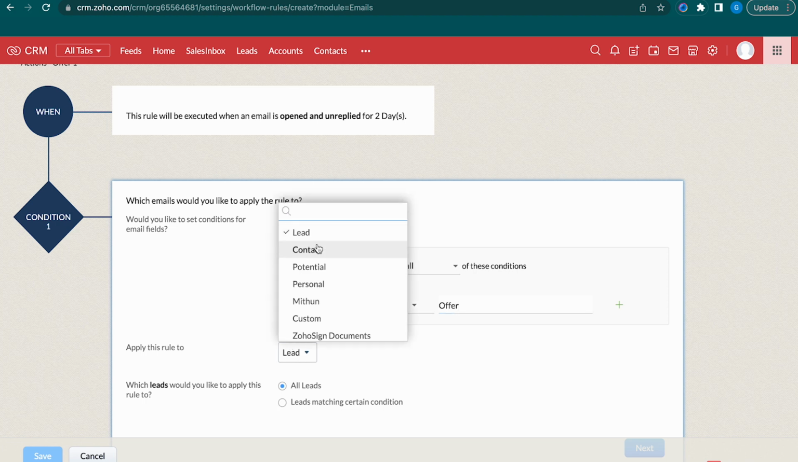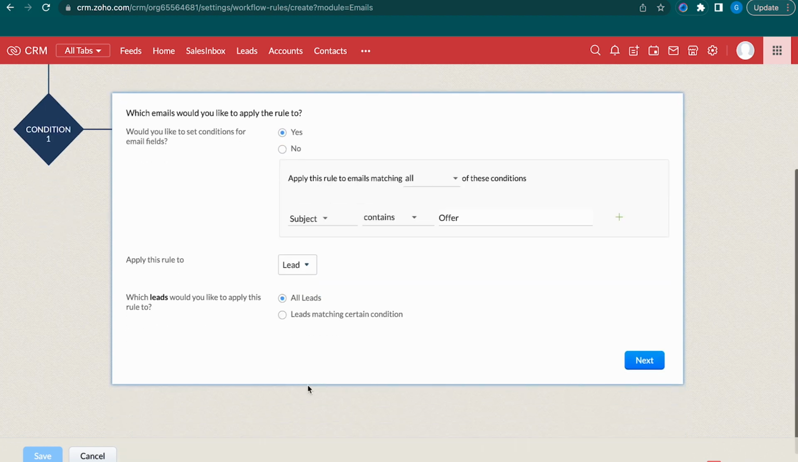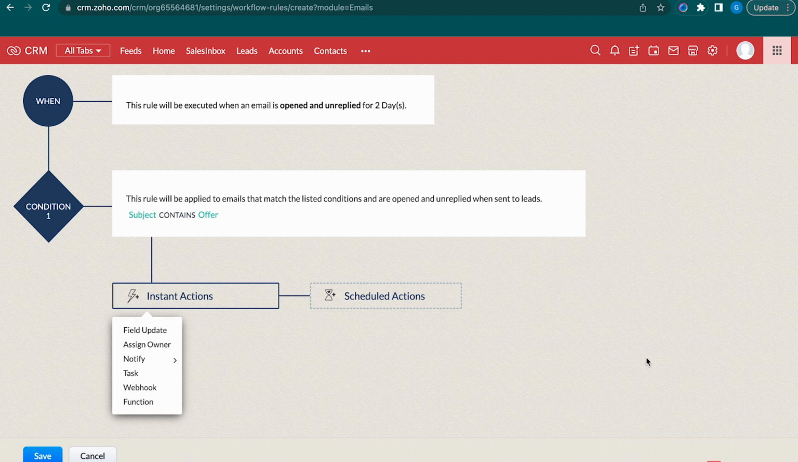We apply this rule to a specific module, in this case leads, and we'd like to apply this to all the leads. Once we click on next, here you can either set instant actions or scheduled actions. In our case, we wish to have an instant action of notifying the record owner and also add scheduled actions to send follow-up emails consecutively for the next 2 weeks in an organized manner. So the follow-ups are planned within a span of 14 days after the email is opened and unreplied.